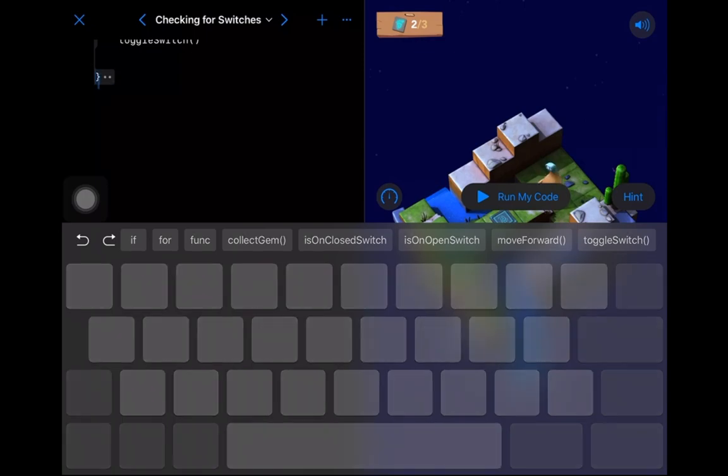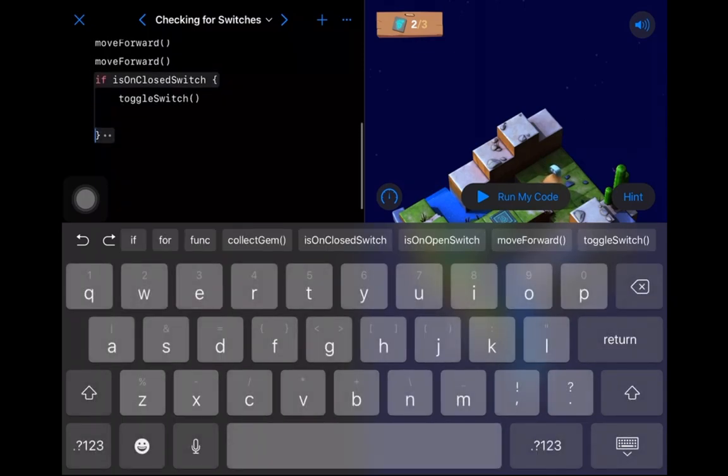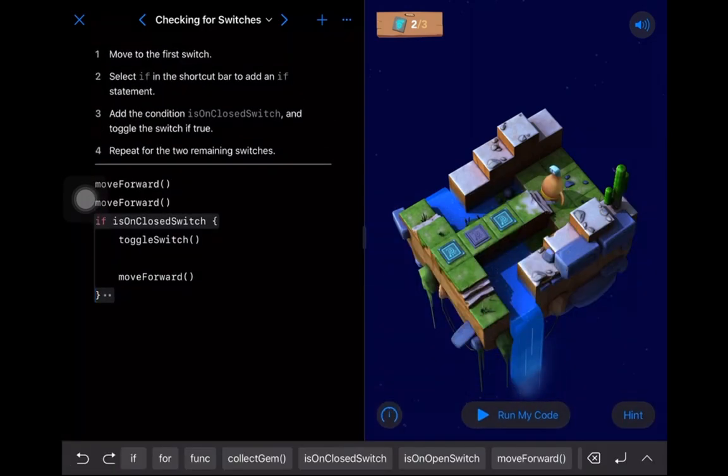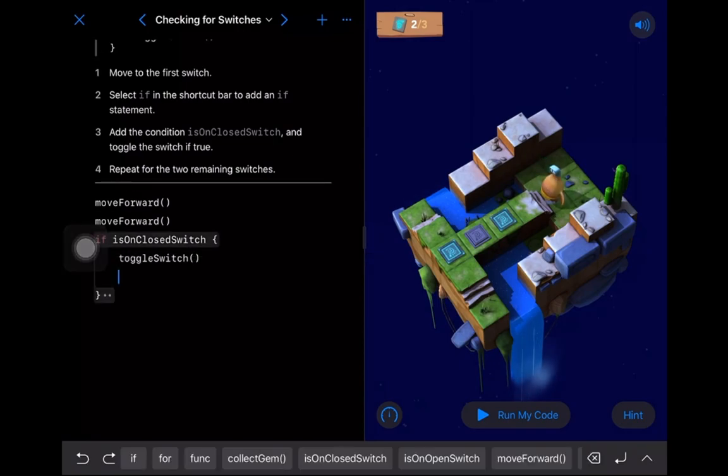Because if I write something on this side of the curly brace, what do you think is going to happen? So if I do move forward in there, this code is only going to get run if I'm on a closed switch. Well, I might want to use something like this in the future where I have toggle switch and move forward tied together and get run at the same time. But in this case, I don't want to do that. I want to take this out of here because I want to move forward regardless. If it's a closed switch or open switch, I want to move forward.